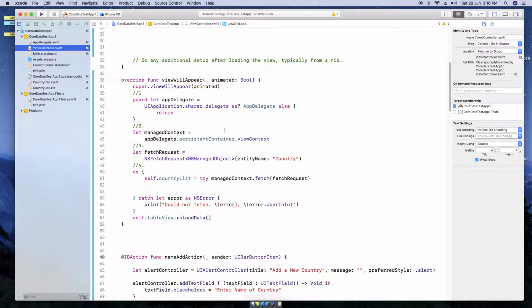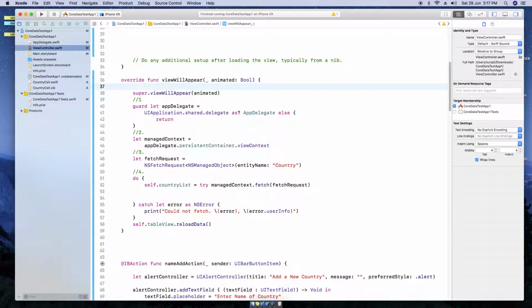First things first, viewWillAppear. In this viewWillAppear section, this code is to populate the table view with the data already stored in Core Data. If there is some data, the data will be shown in the table view. Let's explain what the code is actually doing. Here the super viewWillAppear is called.